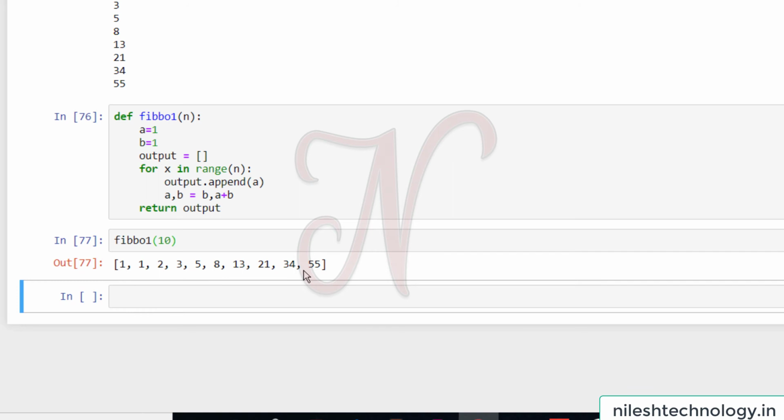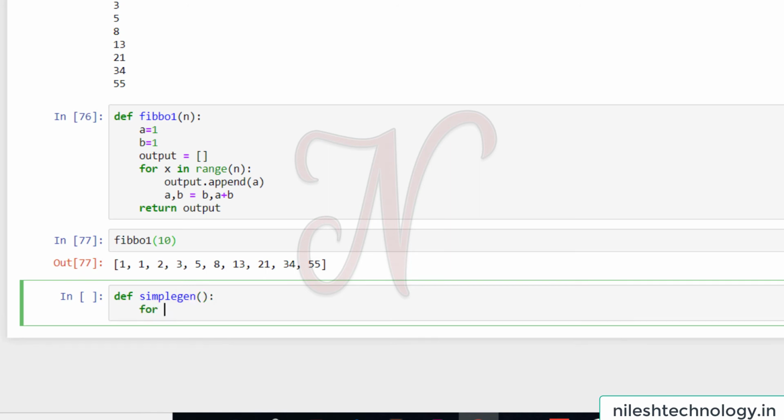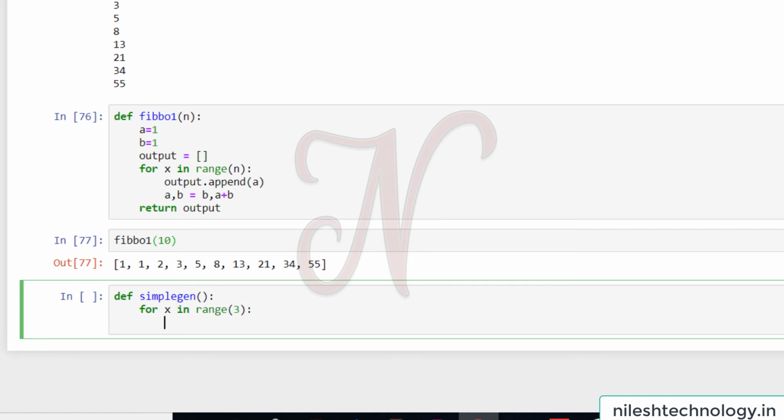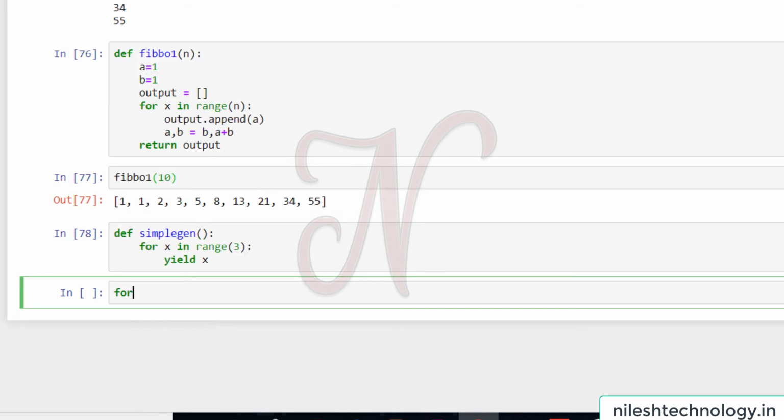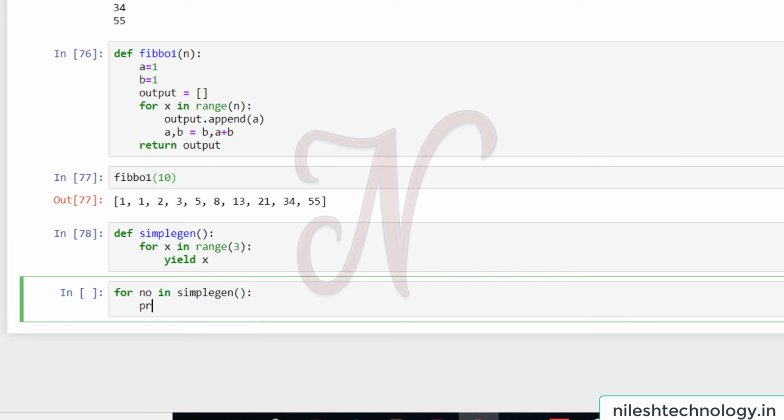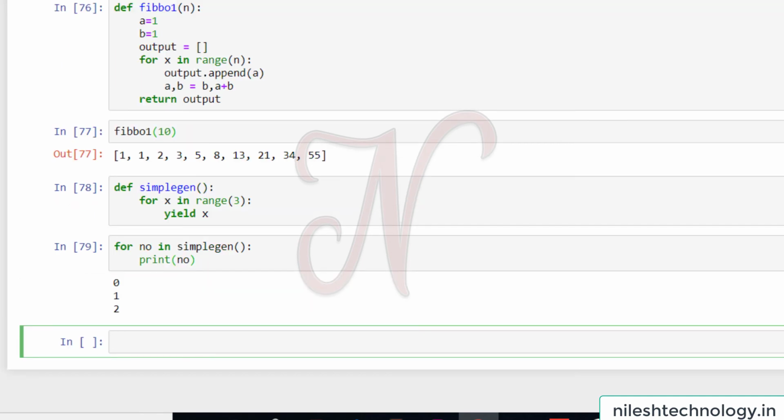So next, see one more example. My function is simple gen, okay, then by using a for loop for x in range 3, okay, then yield x, okay, then by using a for loop for number in simple gen, okay, and print this number. So see here my numbers are 0 1 2.